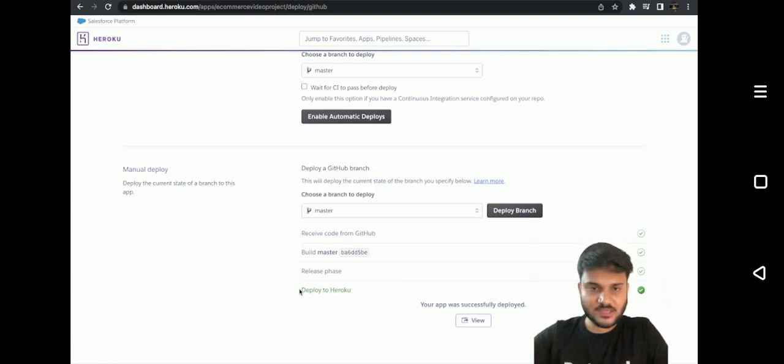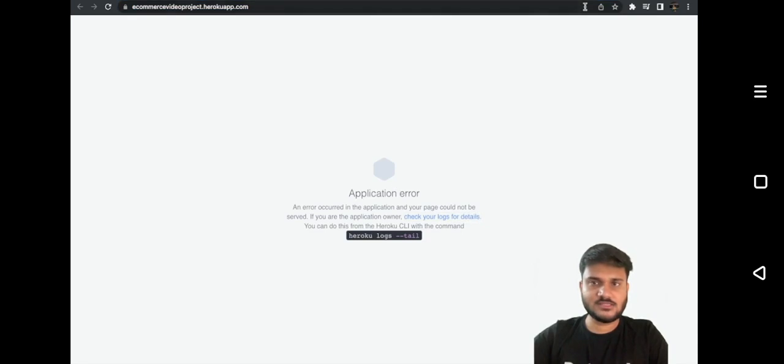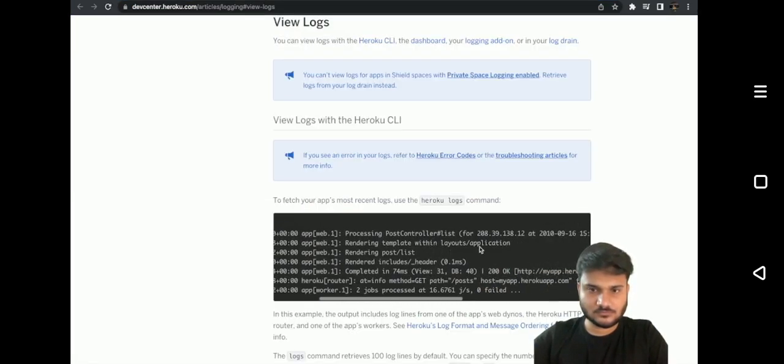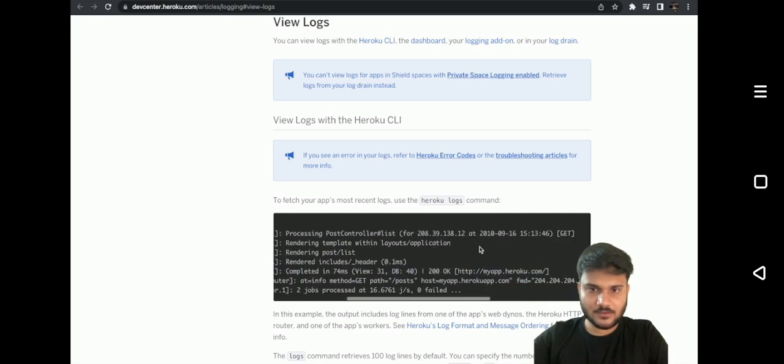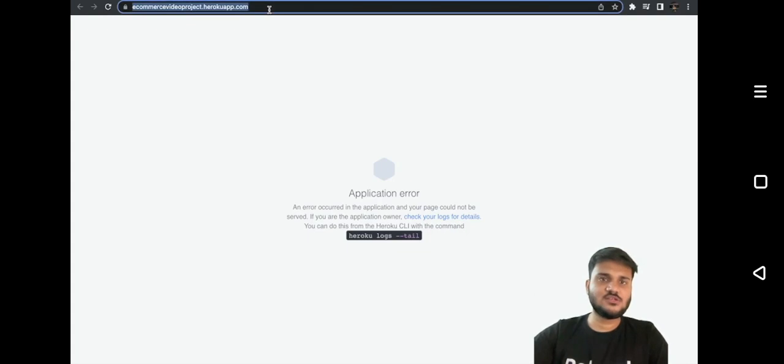So here you can see it has deployed itself on Heroku successfully. Your app was successfully deployed. If you go to view, then you will get this URL, right? This URL is something that we can use. There is some error. Let's see what the error is here. Okay, so the error is due to the fact that we don't have a front end. So there is no issue.